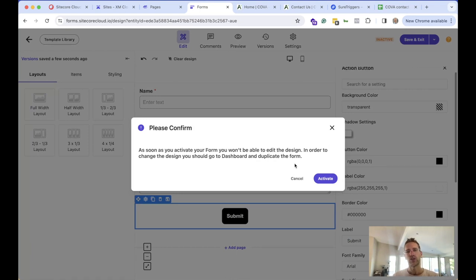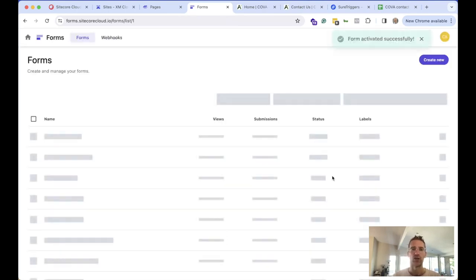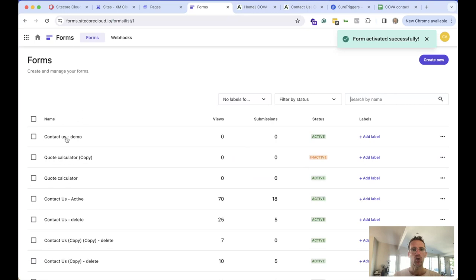So it's important to know that once you activate your form, you can't come back in and edit it. If you do want to make changes to an existing form, you actually need to duplicate the form. So essentially create a new version of that form, make the changes and publish that one. But for now, let's activate this form. And it's only once you activate the form that it then becomes available in XM Cloud Pages in order to add as a component on a page. So our new form, Contact Us Demo, is now active. We can see some initial analytics here as expected. There's been no views and submissions.